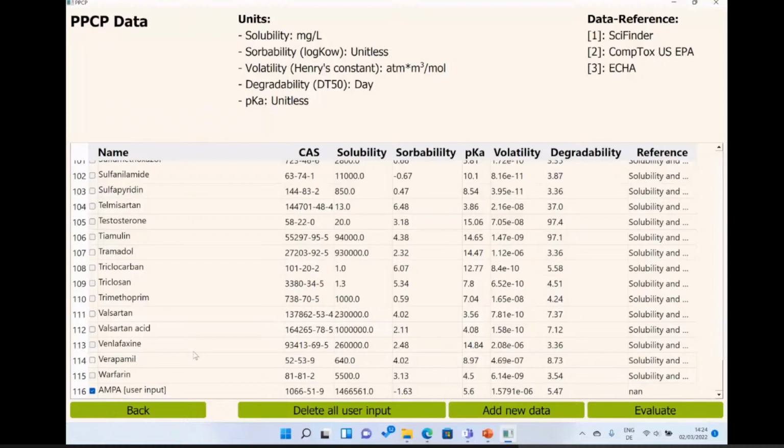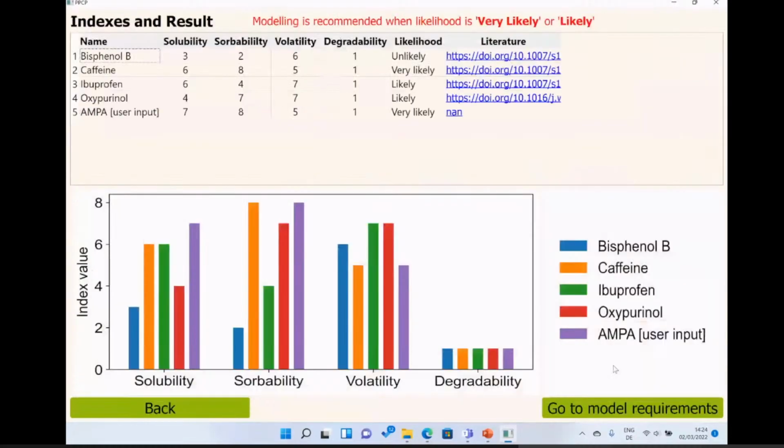So we have already seen the deleting, we have seen the add new data. Now you can easily click the evaluate button, and then we will see the results for these 5 chemicals. So all right, let's do it. Yeah, here you can see the results. modePROCON is showing the results for the 5 chemicals that we selected, both in tabular form and also in graphical form.